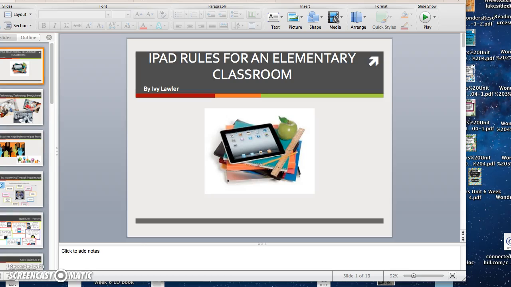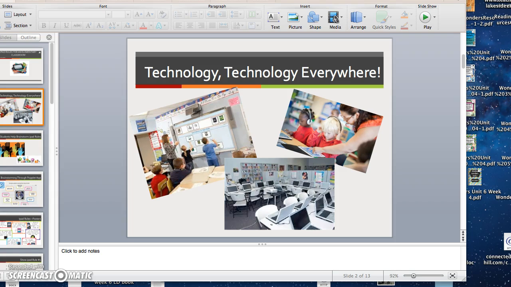iPad rules for an elementary classroom. Many classes these days have technology. We might see iPods, iPads, computers, smartboards, and much more. One of the most important elements to technology is being aware of the rules and etiquette while using these devices.